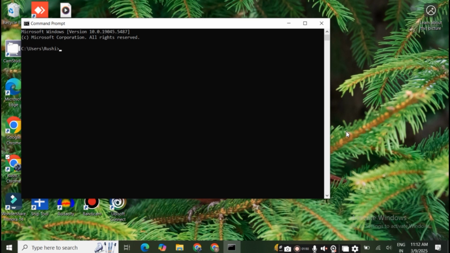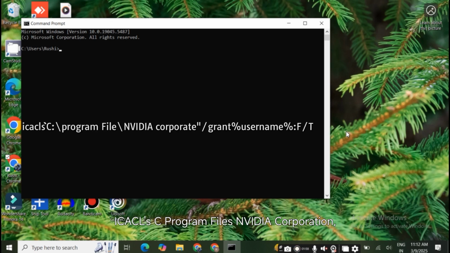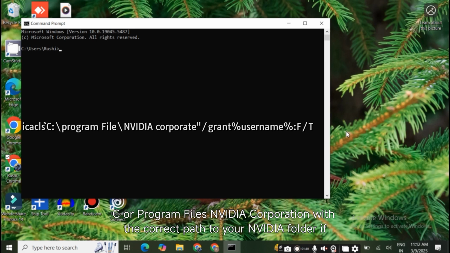Step 3. Run the following command to give yourself administrative privileges for all drivers. icacls "C:\Program Files\NVIDIA Corporation" /grant username:F /t. Replace C:\Program Files\NVIDIA Corporation with the correct path to your NVIDIA folder if it's different.